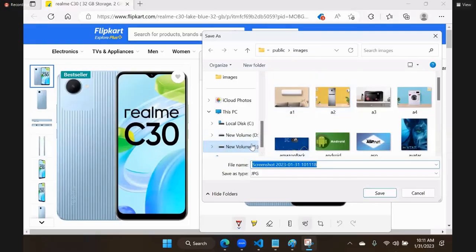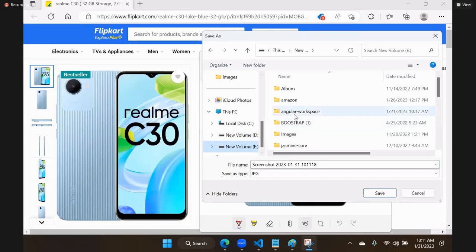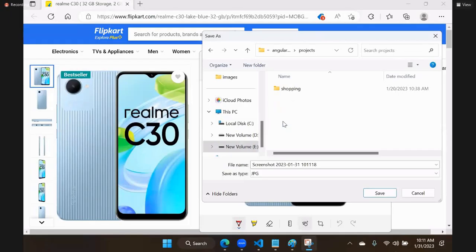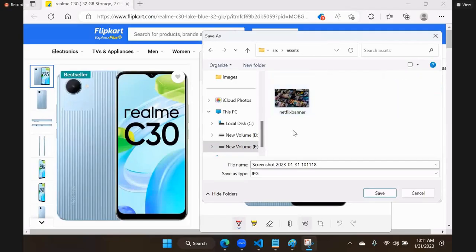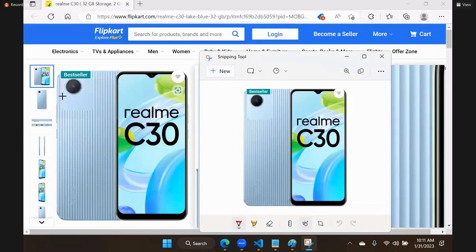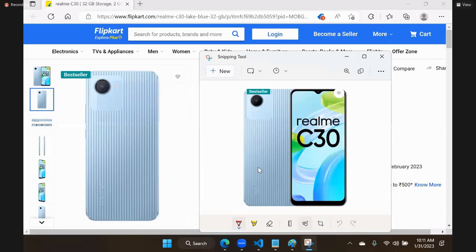Where is our project? Angular workspace. In that, projects, then the shopping project, then src, and in src, assets. In assets, we will save. This is view 1, right? View1.jpg. Okay. Now let's take the second one.